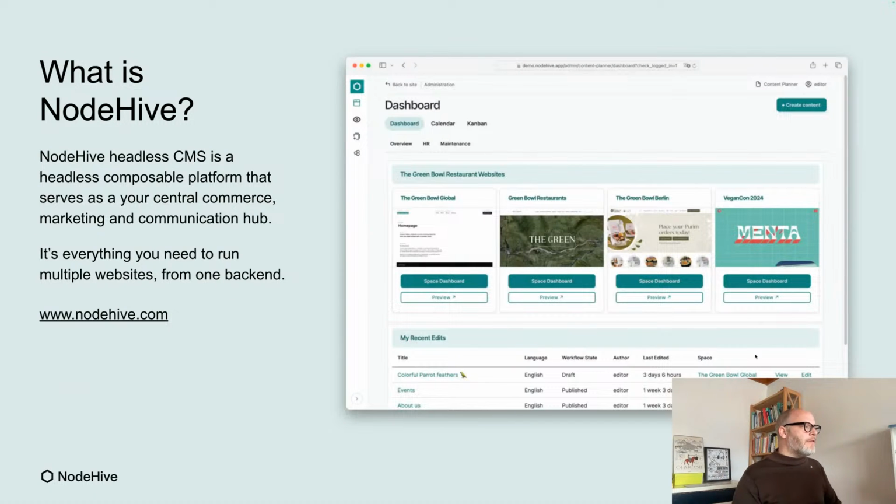But let's start now. What is actually NodeHive? I already started to explain a little bit. So NodeHive is a headless CMS. And it's not only headless, it's a composable platform that serves as your central commerce, marketing, and communication hub. To say it simply, it's everything you need to run multiple websites from one backend. And you see this screenshot, and you already see here 4 different websites powered by one NodeHive instance. I will go in more detail how that works in the demo.